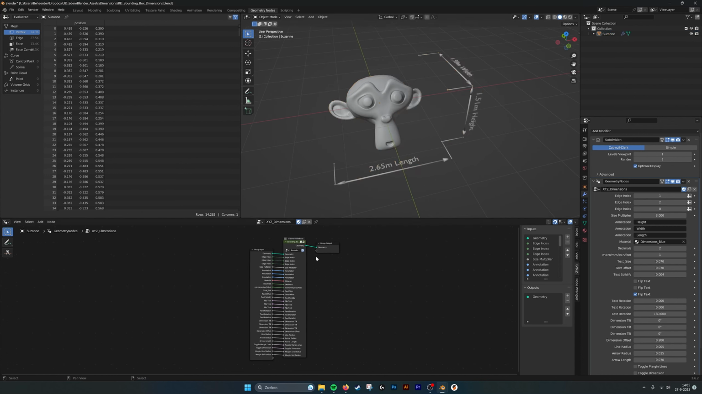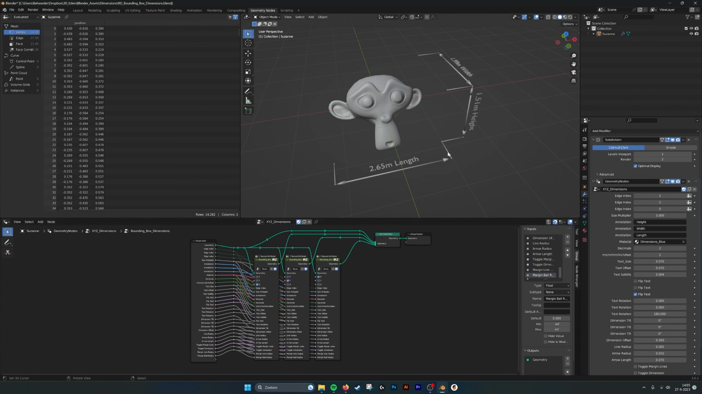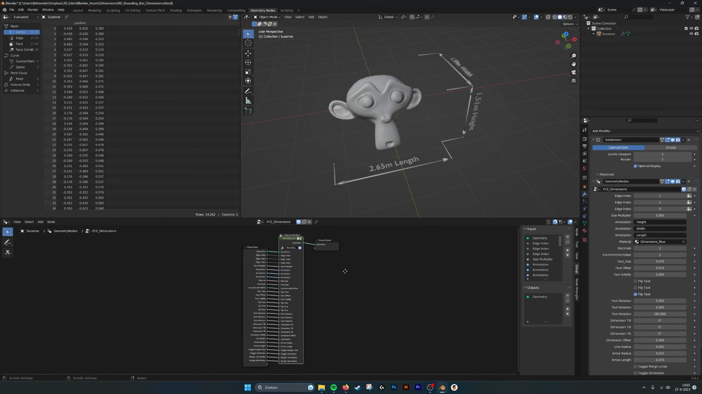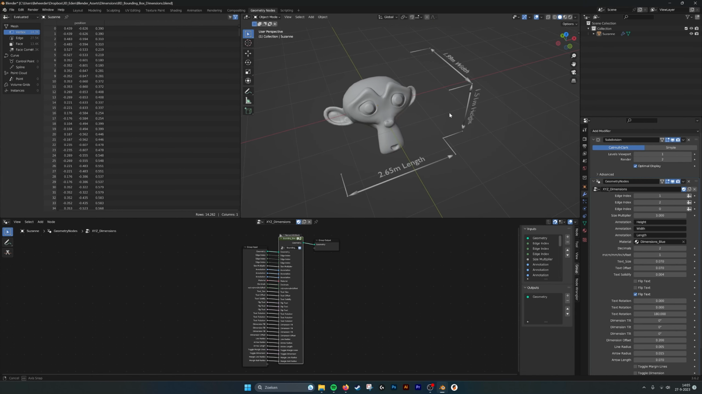And here you see it's just one node, and this one node is actually a combination of 3 of the previous nodes of the single dimensions, if you want to use them separately as well. But in this way it becomes really easy to give an overall idea of the scale of your model, and that's a new feature in the dimension tool.